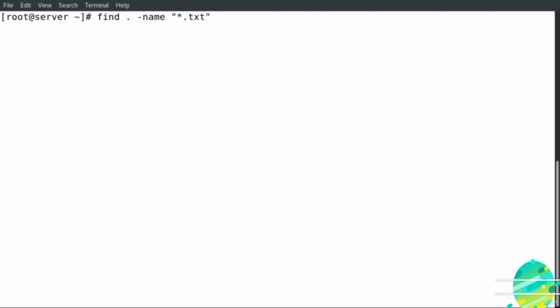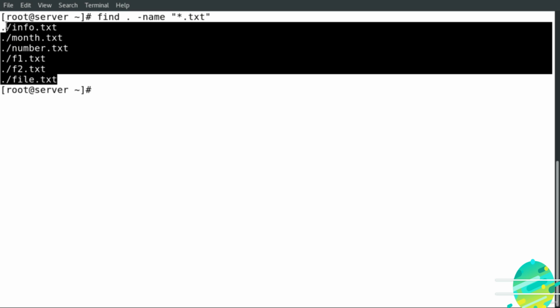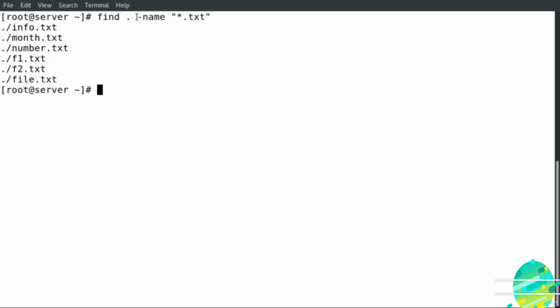As we can see here, I have to type *.txt under quotation marks. Then I hit enter, and we got all the files. In this case we didn't mention the type, because we already said that we would like to get all the text files under the current working directory.